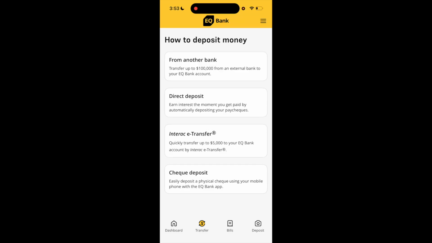It'll then bring you to this page where there's a bunch of different ways you can deposit money. You can do it from another bank, direct deposit, e-transfer, check deposit, which we just went over. So you can go ahead and select any of these methods right here. Follow the steps and you can ultimately add money this way and deposit it into your account.